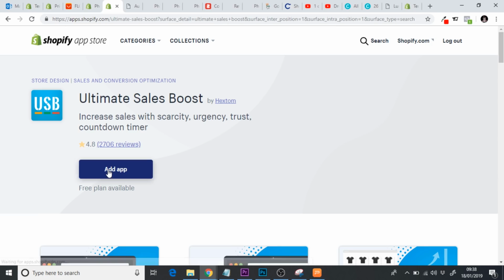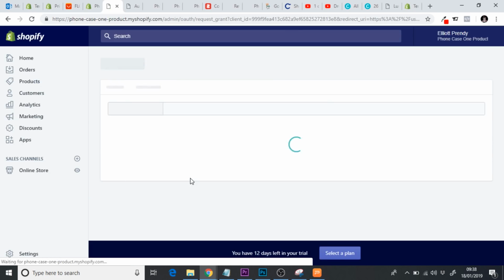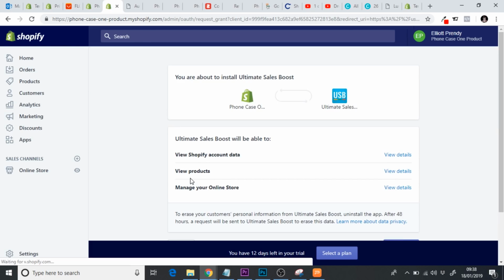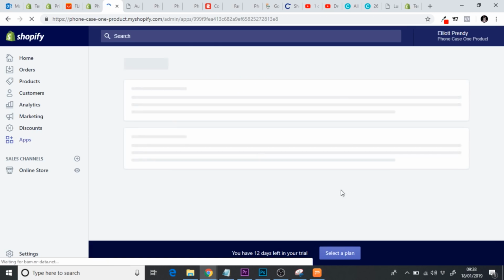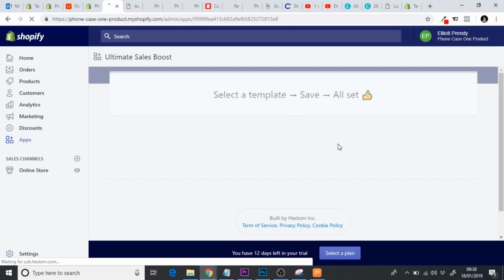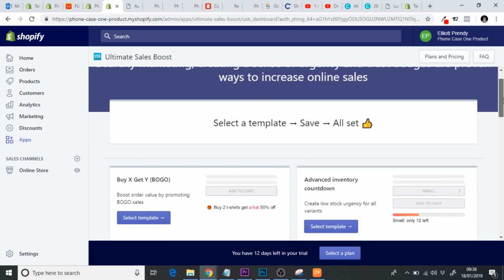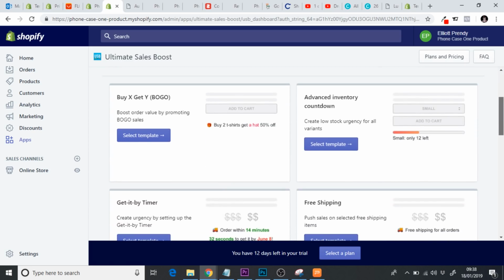This is basically an urgency app. It gives your customer the feel there's only a few products left. Get it within this time before they're all gone. So this is a really great way to create urgency with your customers. It's going to encourage them to purchase quickly, so they're not waiting around. So we'll install this app. And then we're just going to select a template.